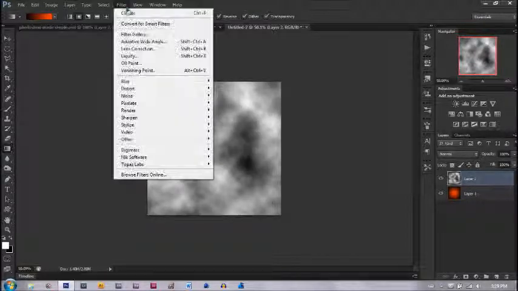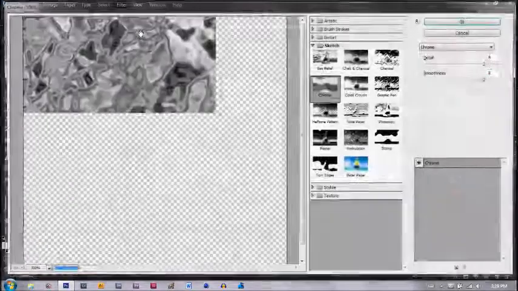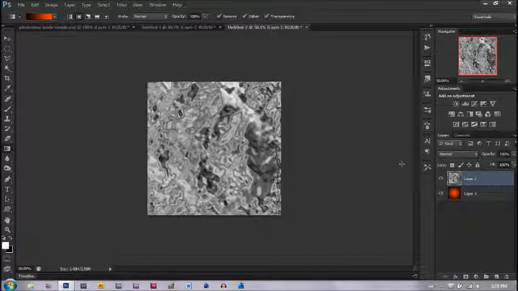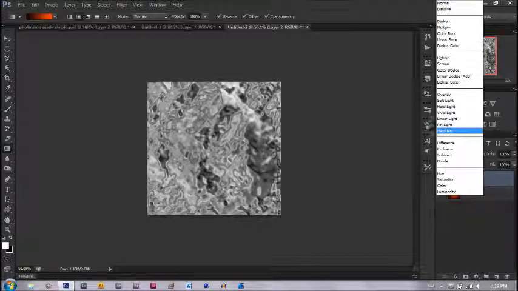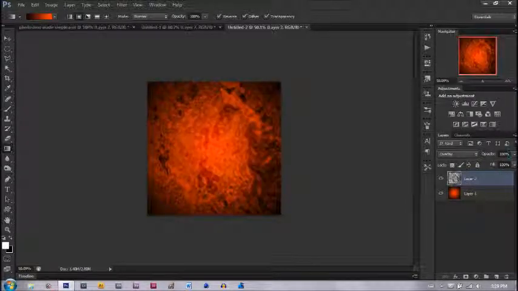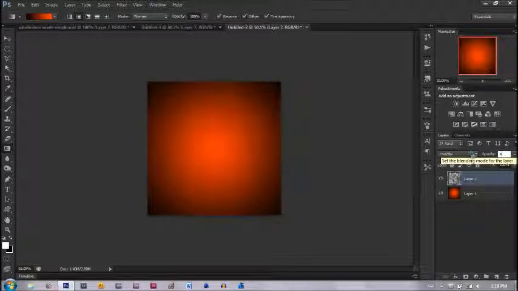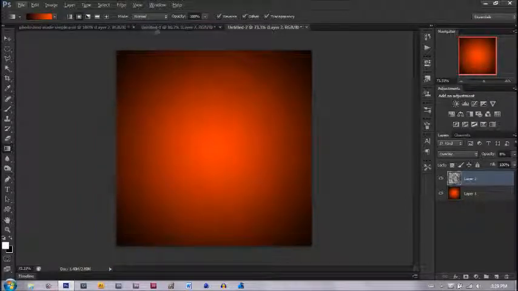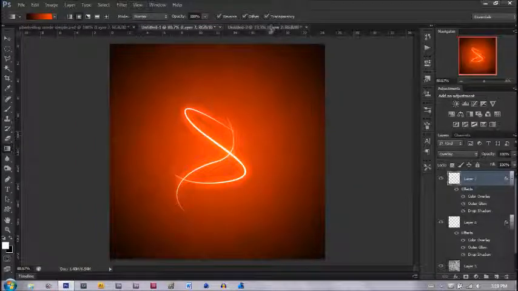Now what we're going to do, we're going to go to Filter, Filter Gallery, get into the Sketch section, and click Chrome. Now it gives you a really cool effect. Make sure that the detail is 8 and smoothness is 8 and hit OK. Now we're going to make Chrome overlay and the opacity is going to be 8%, which gives us a really nice texture, as you can see. So let's get into the actual glowing lines.